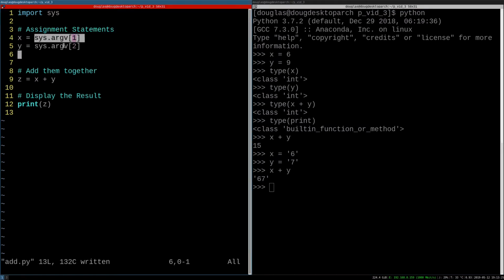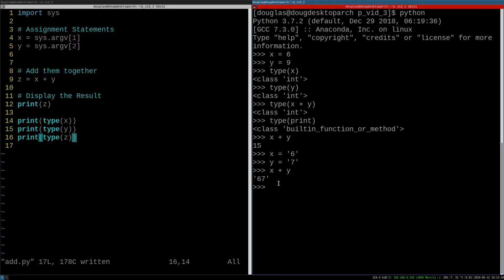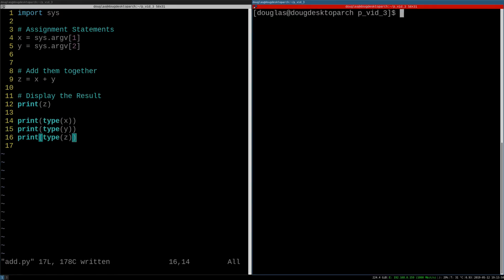Let's take a look at what the data type of x and y are. So rather than displaying the result alone, I'm also going to display the data type of x. I'll display the data type of y, and I will also display the data type of z, like this. So we'll get the result of our addition plus the data types of all three things when we run this program. So let's go ahead and add 3 and 7 together. So we get 37, and then str, str, str.